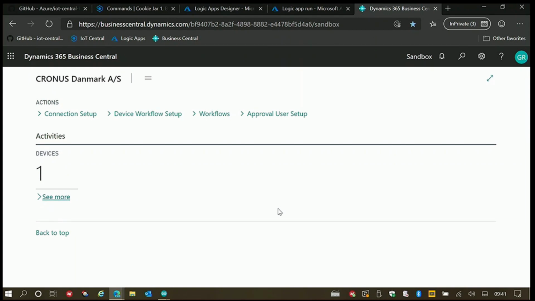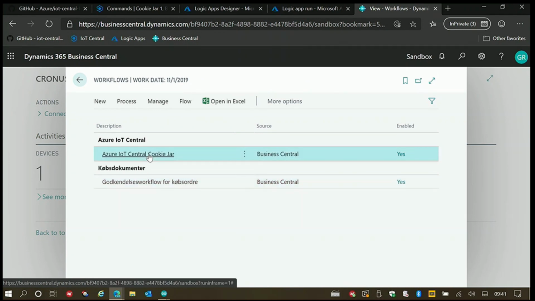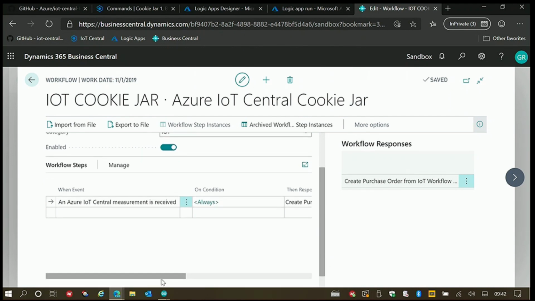So when the logic app calls the custom API, we get into Business Central, and in Business Central I created some extensions which add some workflow capability. So in this case I have two workflows. The first one is this one, which is when a measurement is received, then create a purchase order based on some setup that I created, so I know which vendor and which cookies to buy. And it will send that order for approval.